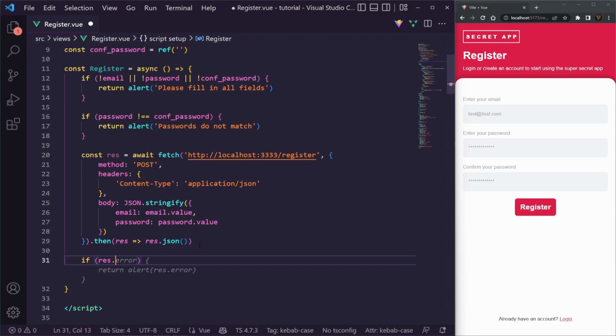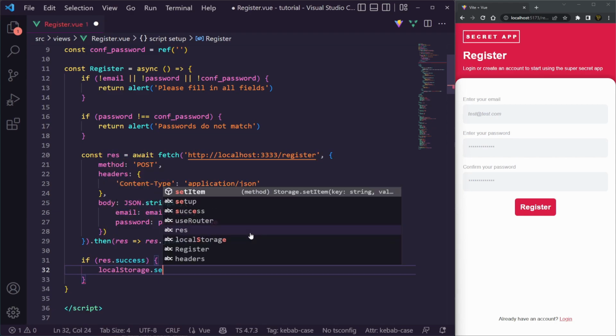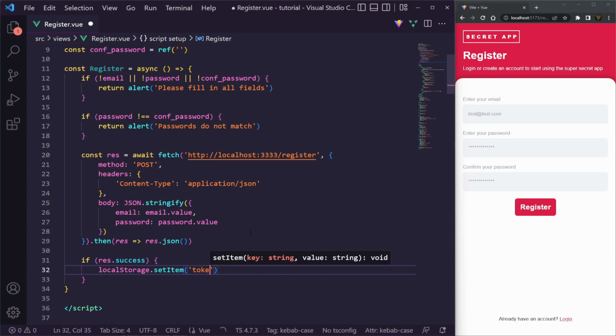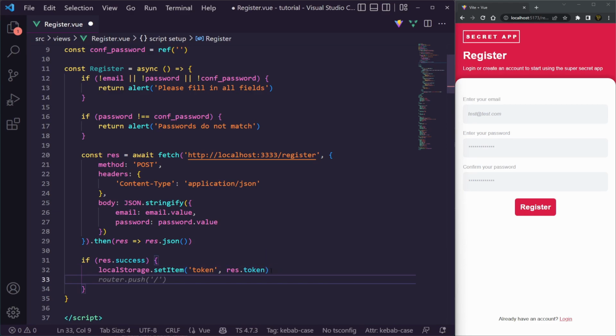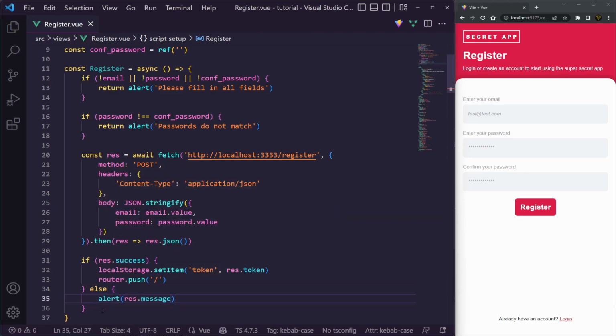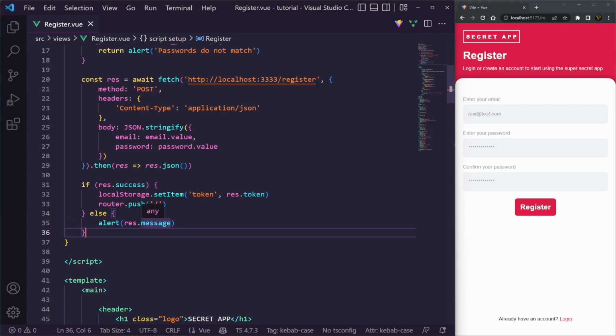We then want to say if res.success, that means it's all gone through good. We can say localStorage.setItem, and we can set our token here. And we can set it to res.token, because that's what we're going to be sending back. We then want to say router.push, and we're going to want to push to our home page, meaning we want to basically change page to log in to our home page. We're then going to say else alert res.message, which will give us the error message we had.